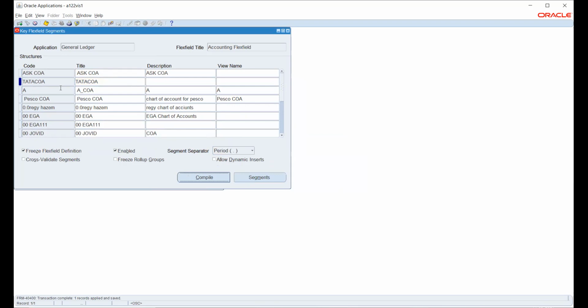So only the values need to be added. We will see how to add values there. Before that, the last option is the segment separator. Segment separator is nothing but the separation between each segment. If you see here, for our structure we had three segments: company, account, and department. Here I have selected dot. So let's say the company segment is 01, it will show a dot and then probably 1100, then a dot and 00. So this is a kind of separator.